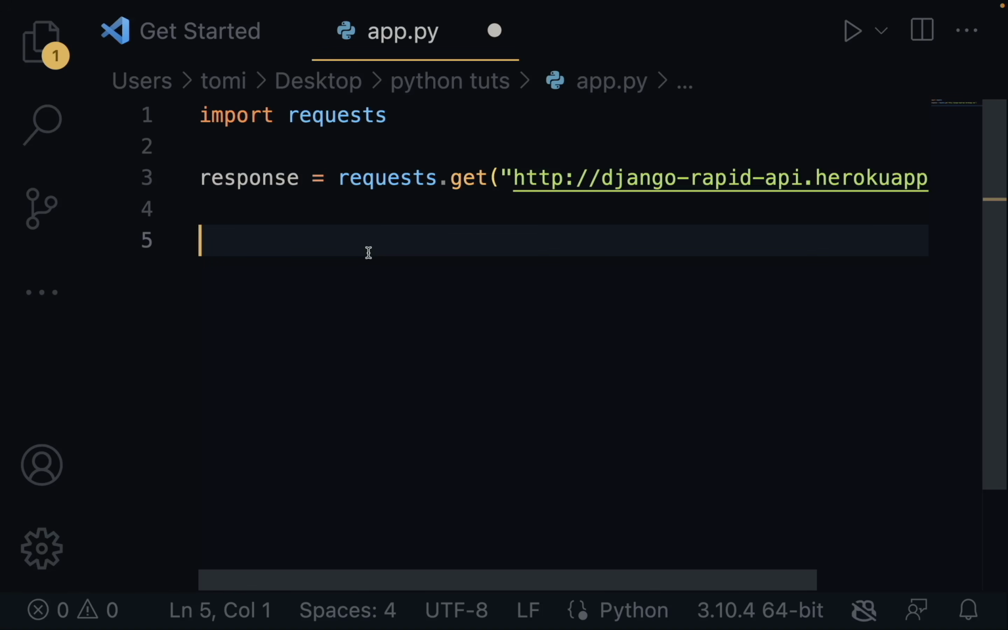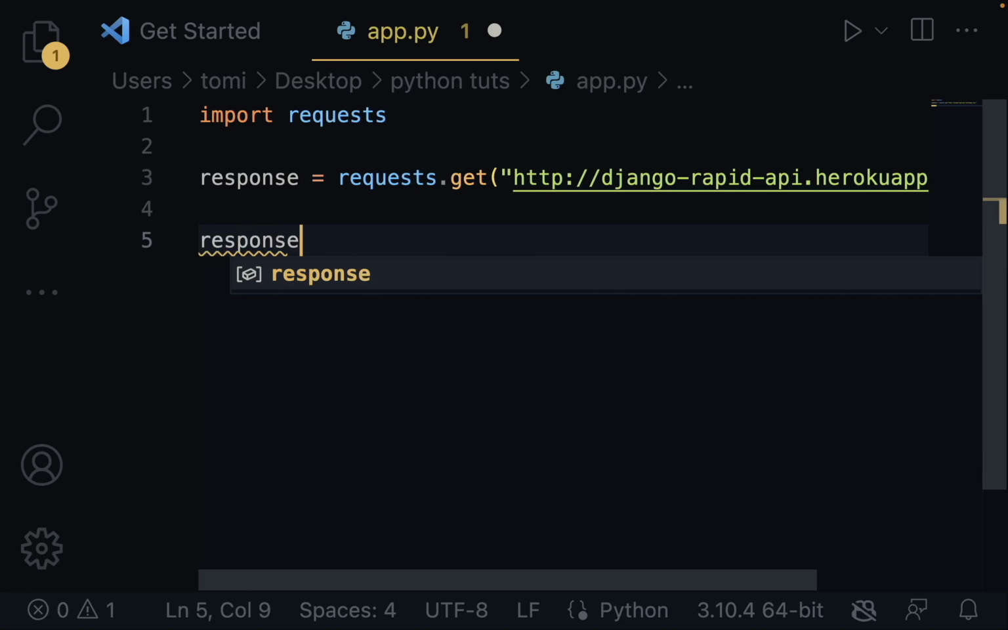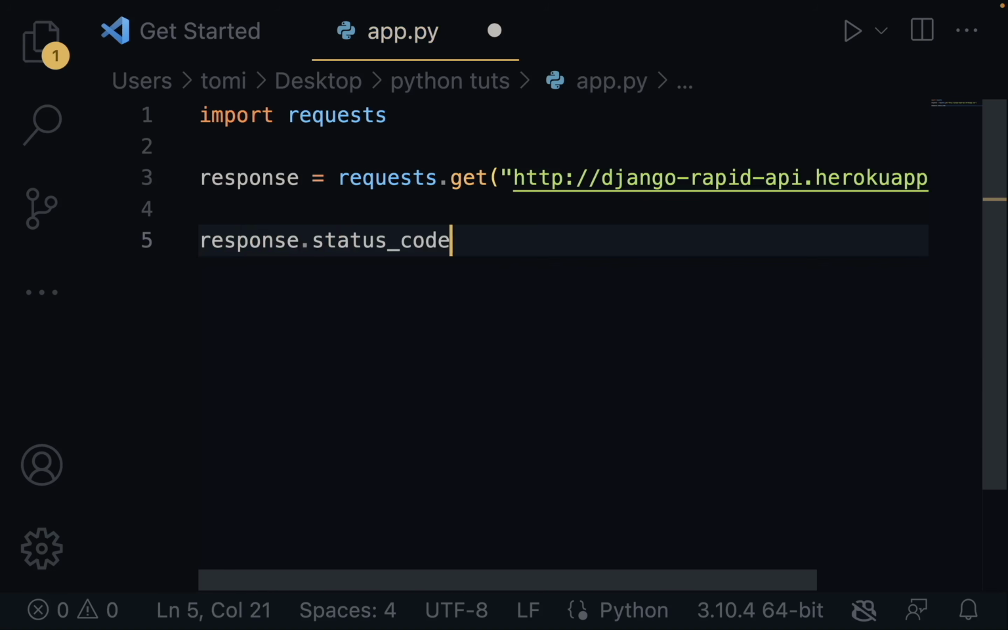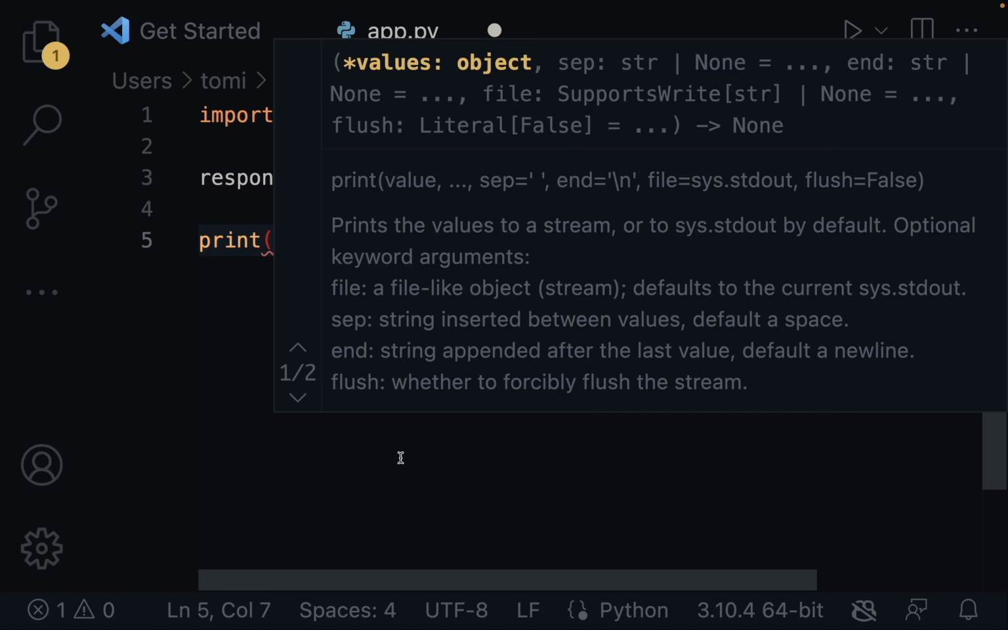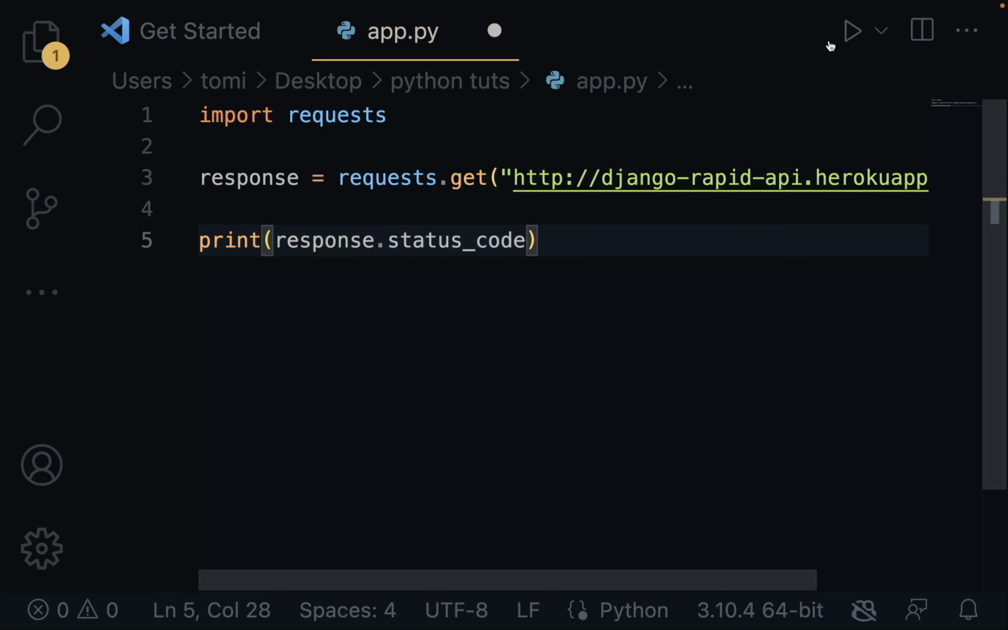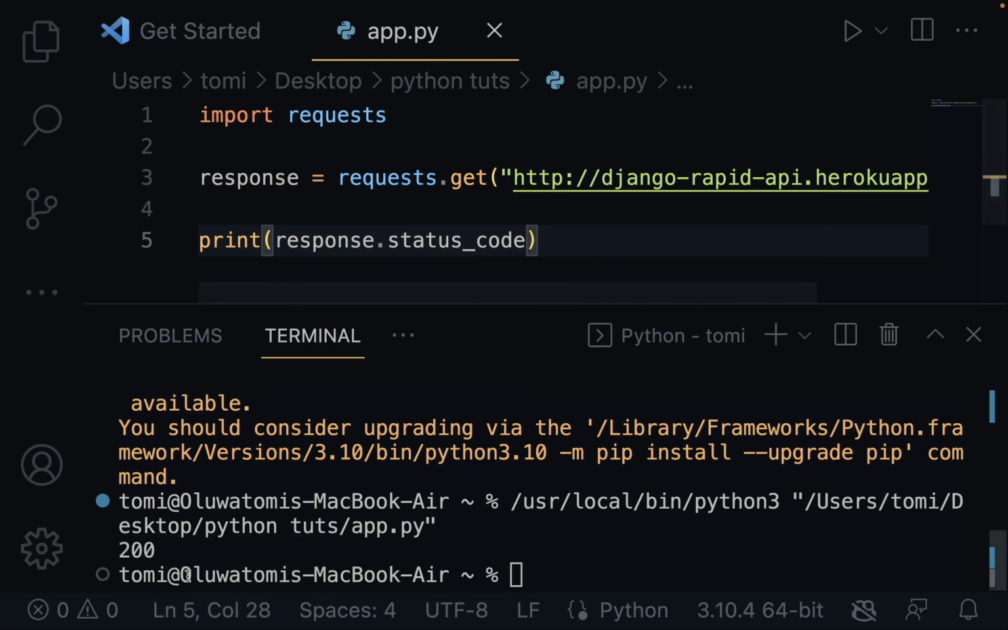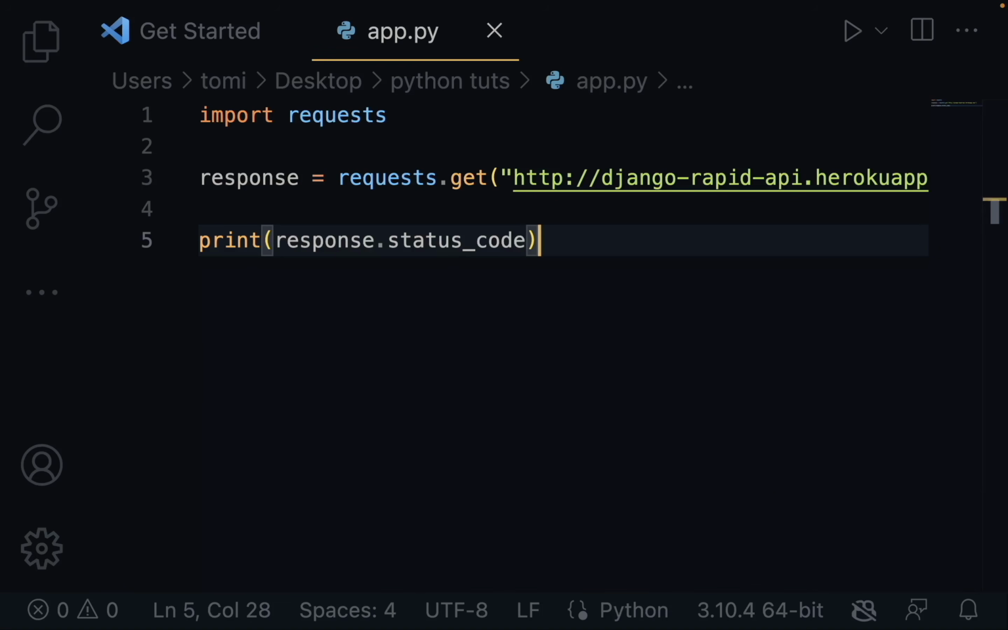Then what you can do now is say response.status_code. Let's actually print this. It's going to show us the status code, and I'm going to tell you what that means. Right here you can see that it shows 200. Each status code has its meaning. If we get 200, this means that everything went okay, and we've gotten a response, if there was any response.